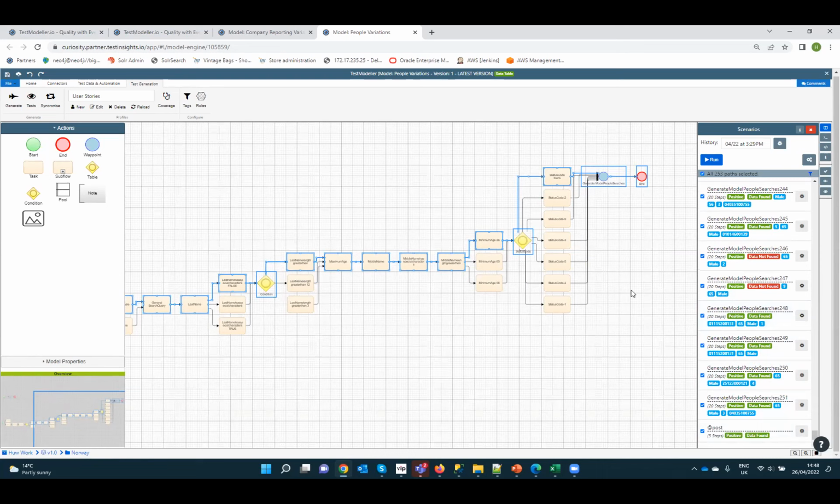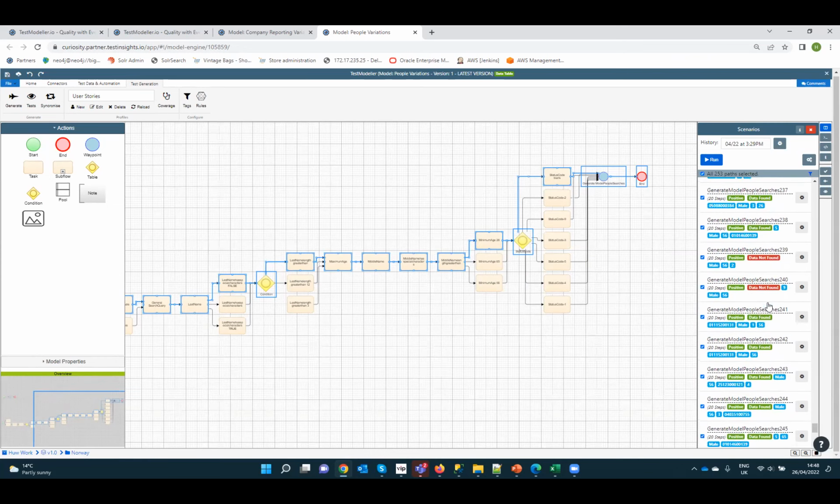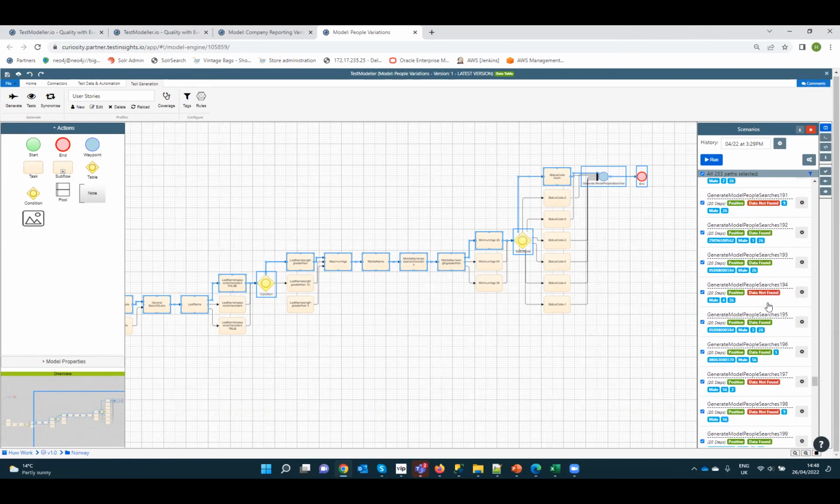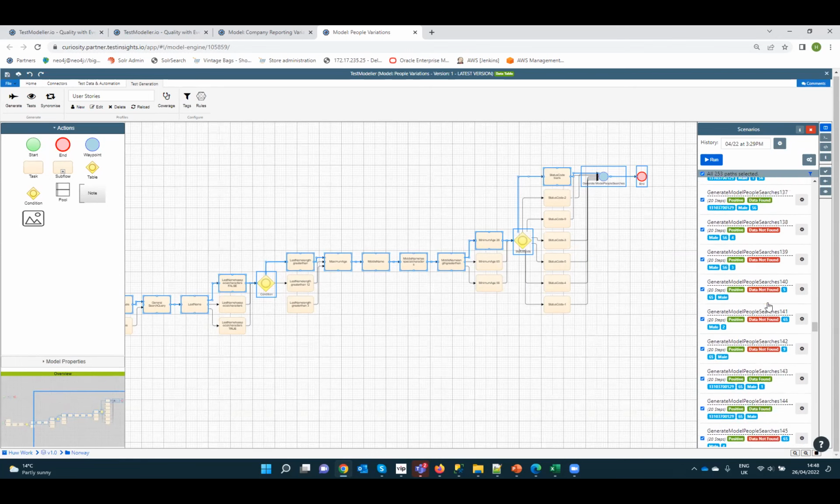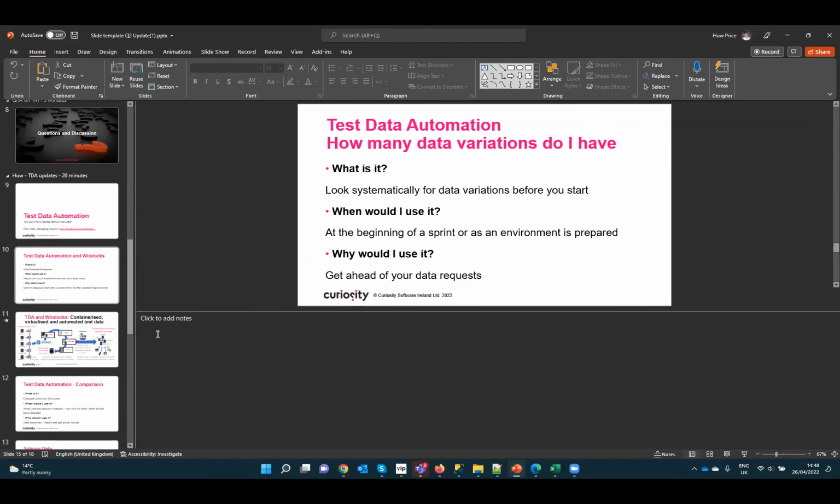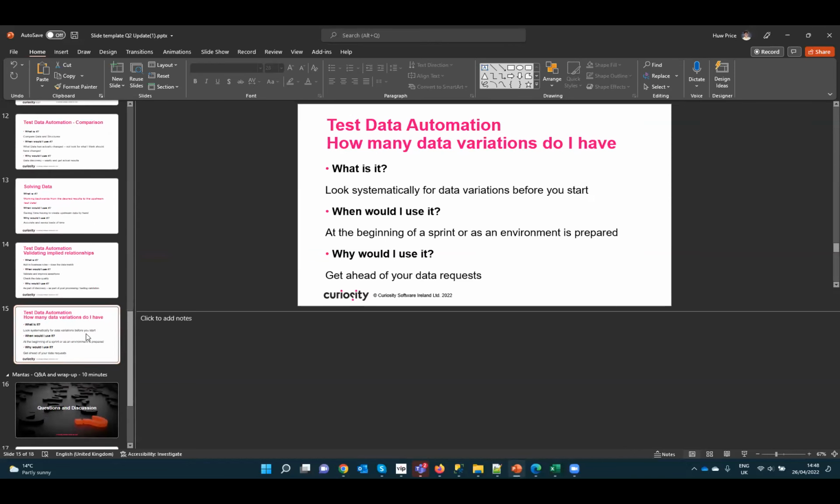Maybe we want to create some synthetic data, because we haven't got much in status code 5, for example, so let's go and create a whole bunch of data for that as well. That means you're getting ahead of your data searches, and being a bit more structured about it. Okay, I think that's me.